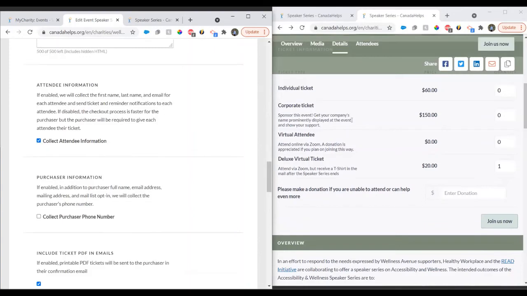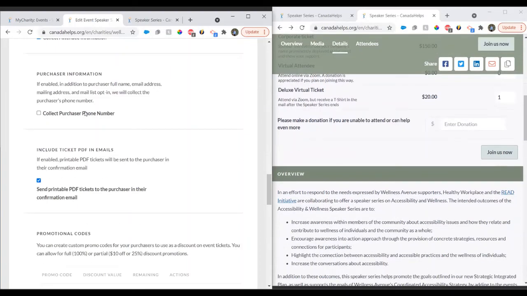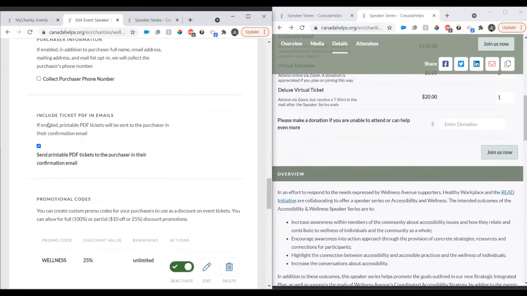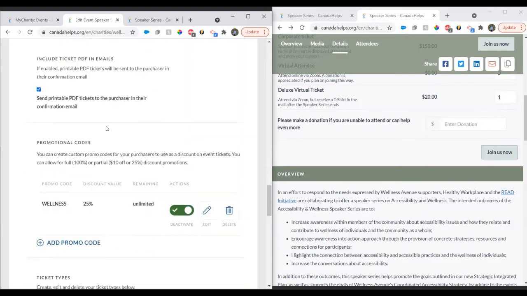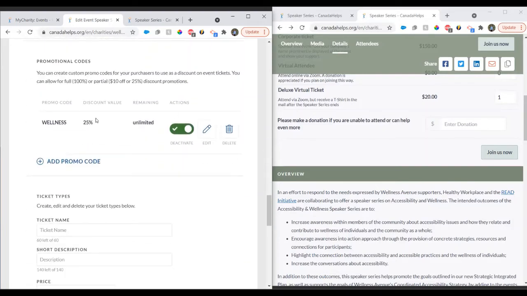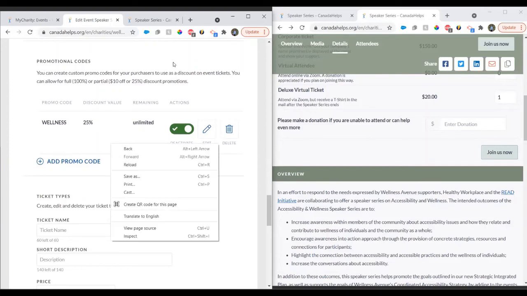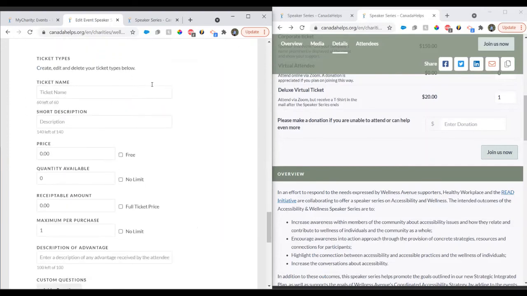We can collect the attendee information. So that's the first name, last name, and email address of everybody attending with a ticket purchaser. We have the option to collect purchasers' phone numbers if we want that detail as well. We can include the PDF of the tickets in the emails. We added a promo code of 25% to our individual tickets.